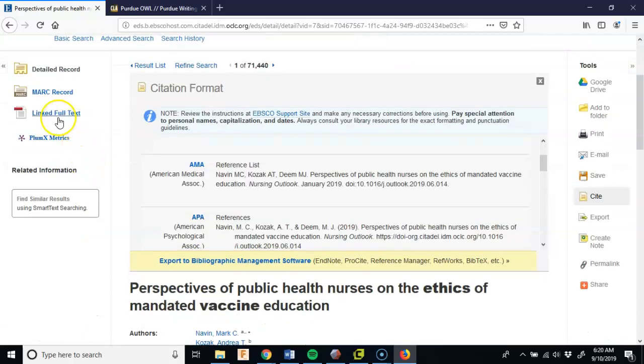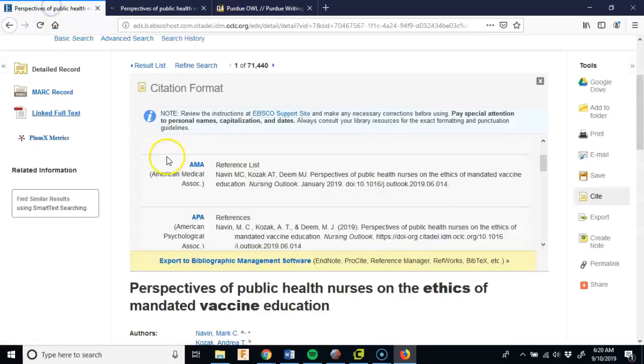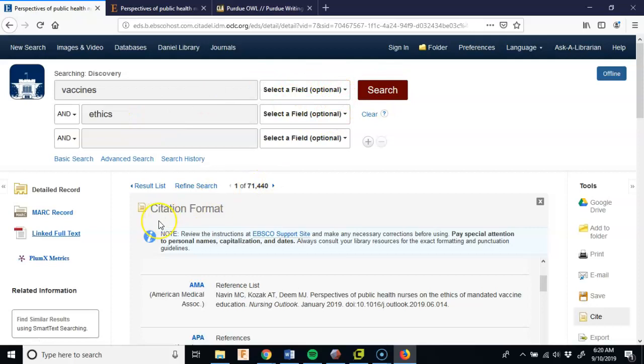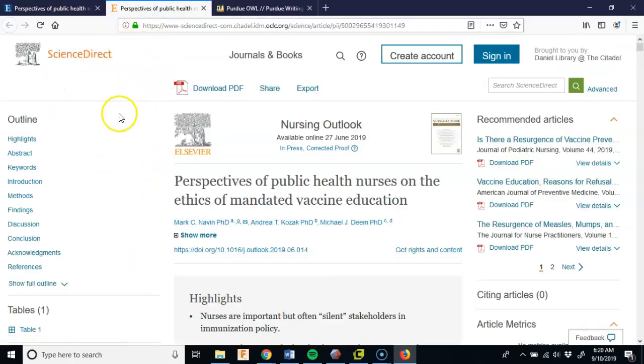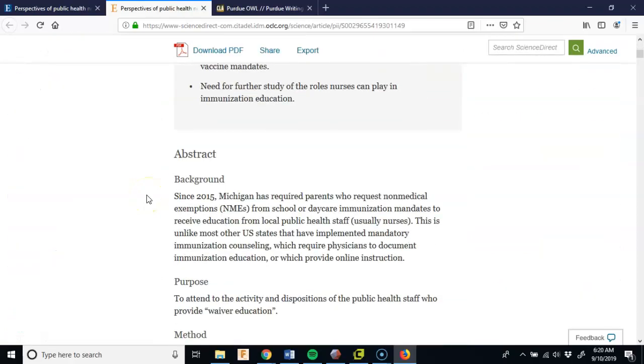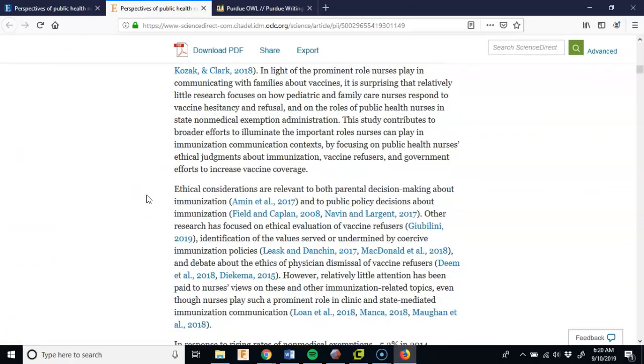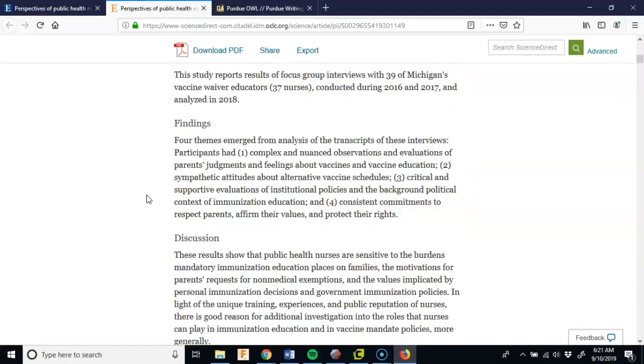The other thing you want to know is where the actual article is. That's going to be over here. It'll say either linked full text or PDF full text, as long as you clicked the full text option earlier. I'm going to click linked full text, and this takes me to the database that actually has the article. If the article is provided by EBSCO, the group doing the search, there'll be a PDF link here, and you can download the PDF right there. But this takes me to Science Direct, and you can see that I can download the PDF, and it looks like they actually have the whole article that you could read here as well.